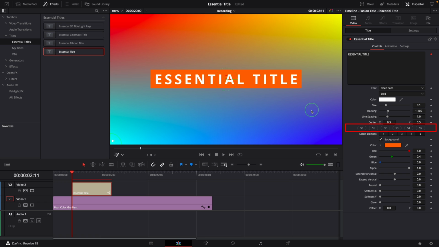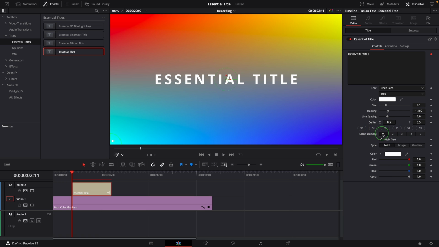Every time we click a preset button, it will enable the preset element and switch to the control page for that element. Click the S0 takes us back to element 1. You may notice there is another color control inside the main text section, which is the advanced color control for the main text. The one above is just a clone of the solid color, where in this advanced mode, we can choose different types for the text.